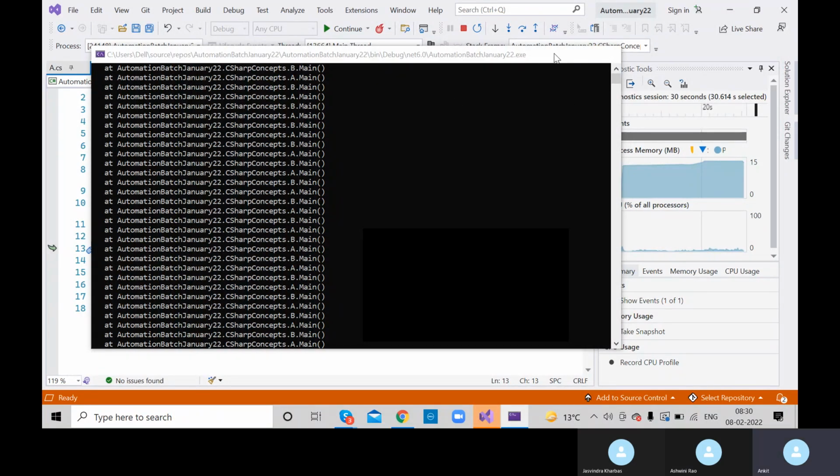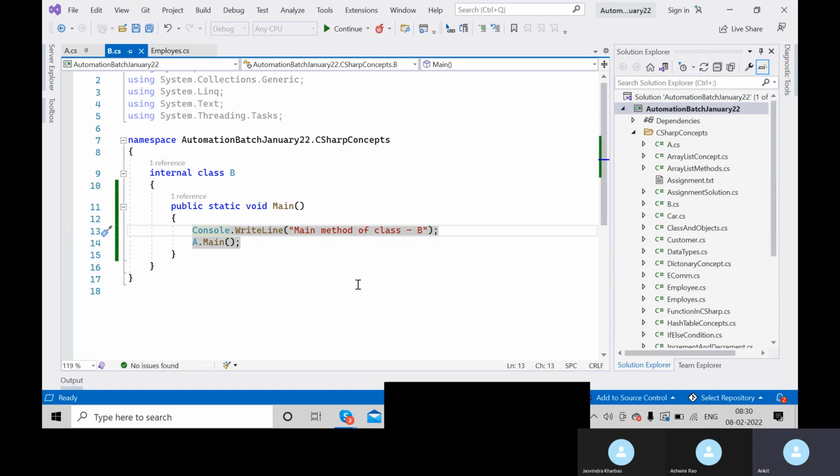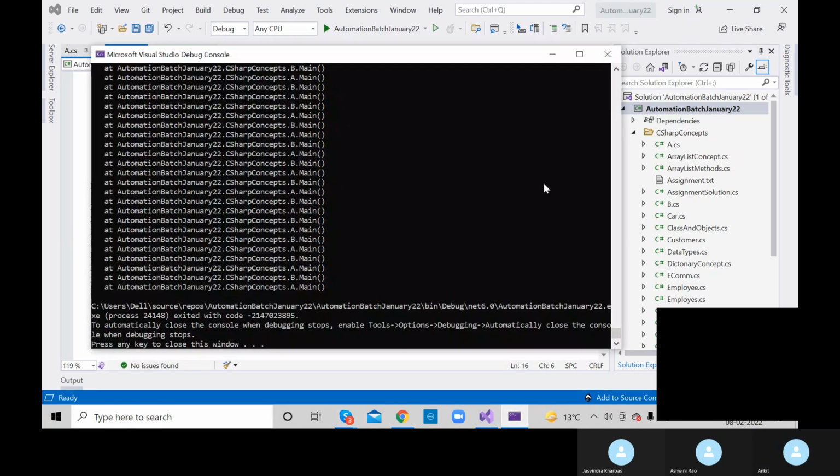Okay, let me minimize this. And if you mouse over to this, F5. Okay, I have stopped that. So you see, the execution was consistent. First we were printing A and we were printing B. Again, both of the methods were calling each other, with consistent output. I wanted to show you one error. Okay, so did that get displayed or not?